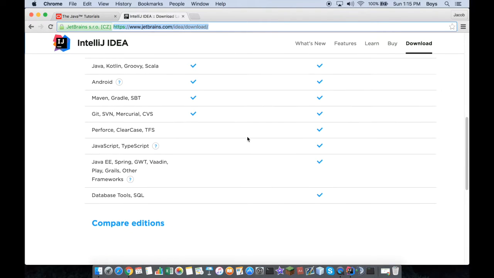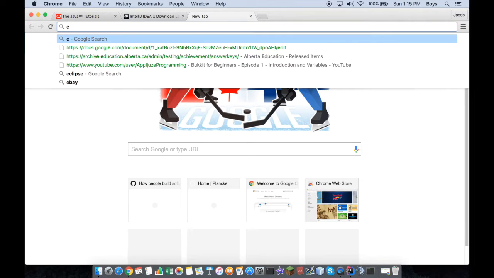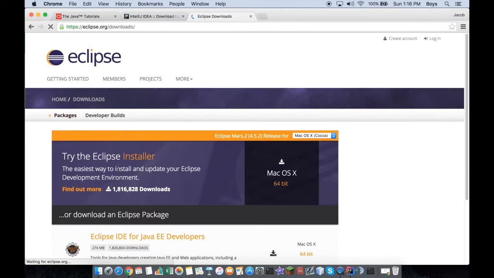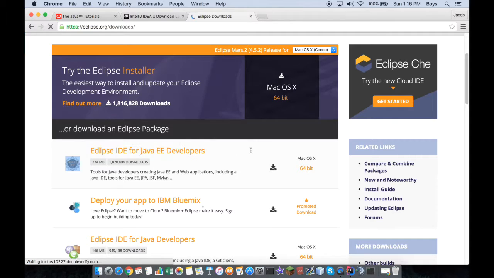It's really interesting, although it doesn't provide you with any database tools or MySQL. So I would for sure suggest Eclipse. Let me take a look at the downloads. Yes, I'd suggest Eclipse IDE for Java EE developers. I have a Mac, so I'd be sure to download the 64-bit.